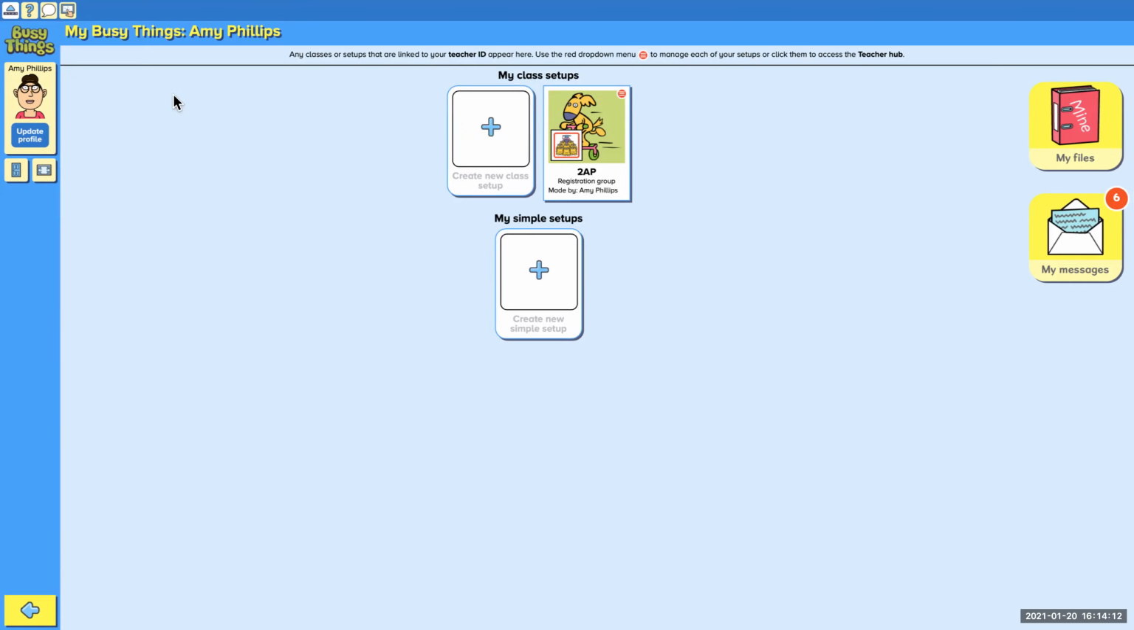So you can have more than one of these. Now, if you look, it says registration group, okay? So the concept of a registration group is that it's the children that you teach on a daily basis. So the concept on Busy Things is you create a registration group in order for the children to exist on Busy Things. And then what you can do to personalize their learning is also put them in a teaching group. But you can't put them in a teaching group until they're in a registration group, okay?